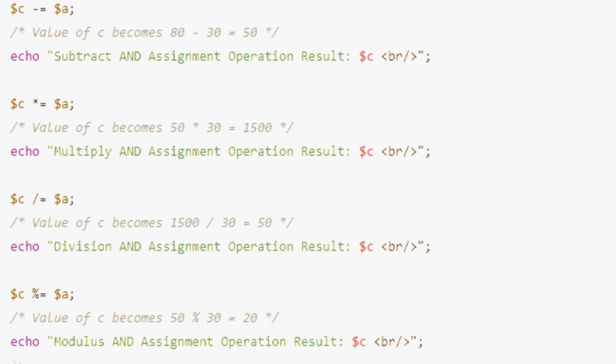All of these assignment operators, addition, subtraction, multiplication, division, and modulus, allow you to update variables in a clean and efficient way. Instead of repeating long expressions, you can use these shorthand operators to make your PHP code more organized and easier to read. They are essential tools for any PHP programmer, helping you write high-quality code that performs calculations smoothly and logically.